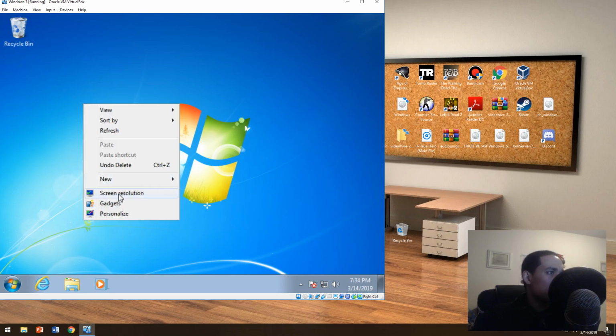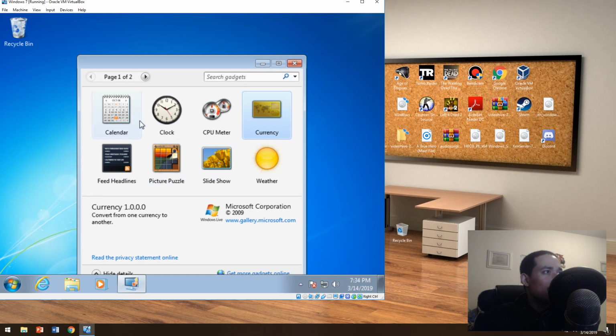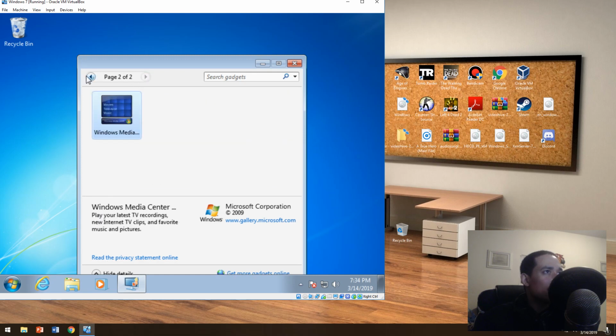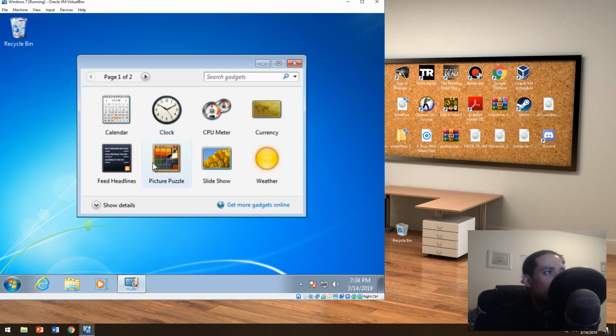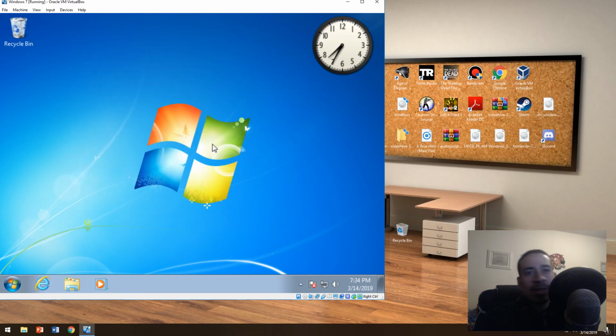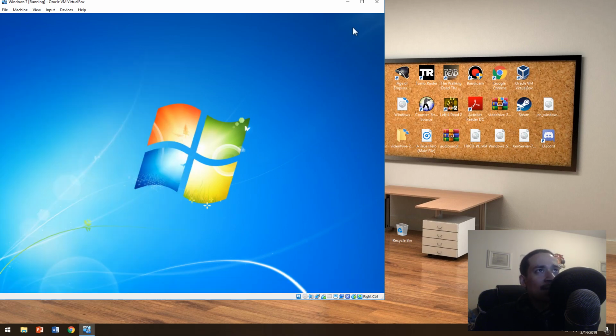Other than right-clicking, you can change the screen resolution, gadgets. So if you want to add the weather here, you could do that. Mine doesn't work because the internet doesn't work. You could add a slideshow. You could add a couple of things. This is page 2. You could add a Windows Media Player. These are gadgets you could add on your computer. I remember someone had this on their computer one time. They're like, do I have a virus on my computer? I'm like, no, you don't. It's just a gadget. Oh, I didn't know that. But yeah, and that's pretty much it.